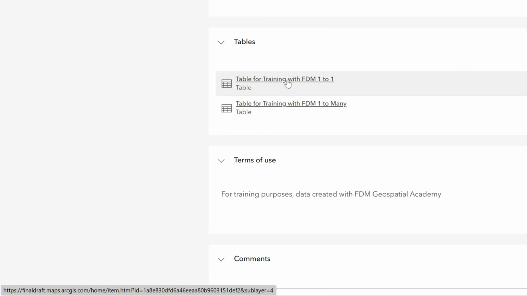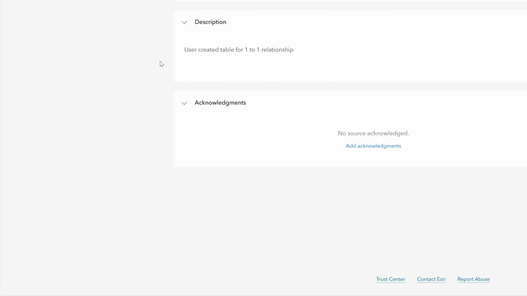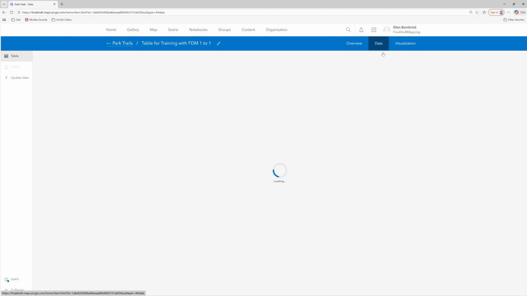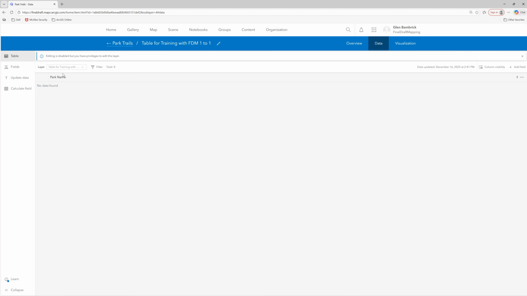I'll just click into the first table here. We can see our summary and acknowledgements is empty, but our description came from our table definition. Enable attachments is disabled by default. I click into data. We have our park name text field. I go to column visibility. We'll have our object ID, but we've no data yet in this table.